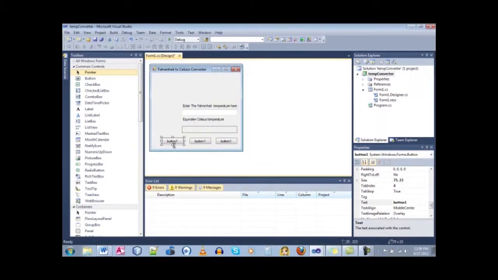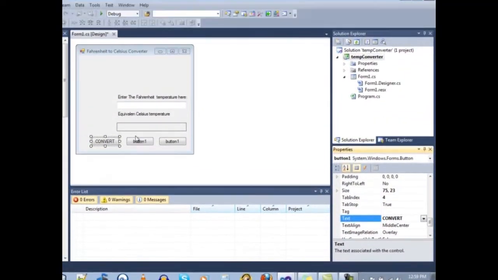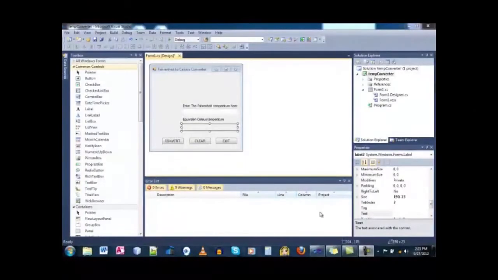Now let's change its text property so that it says convert. Let's set this to clear and let's set this to exit. Okay, so now initial setup of controls is done.